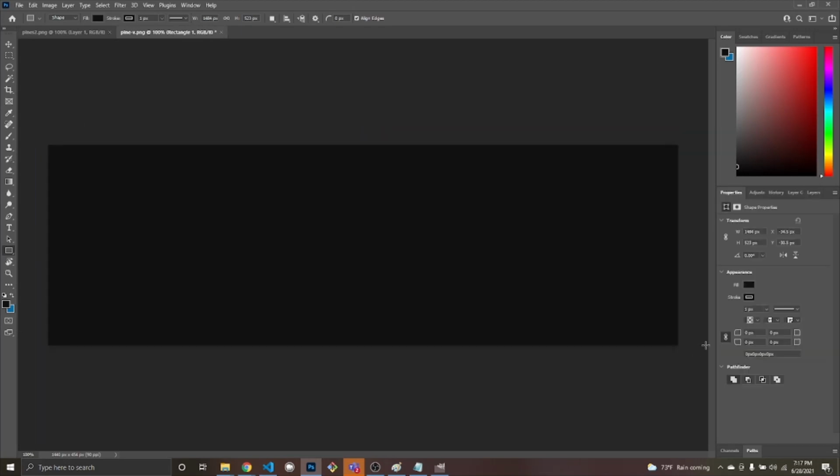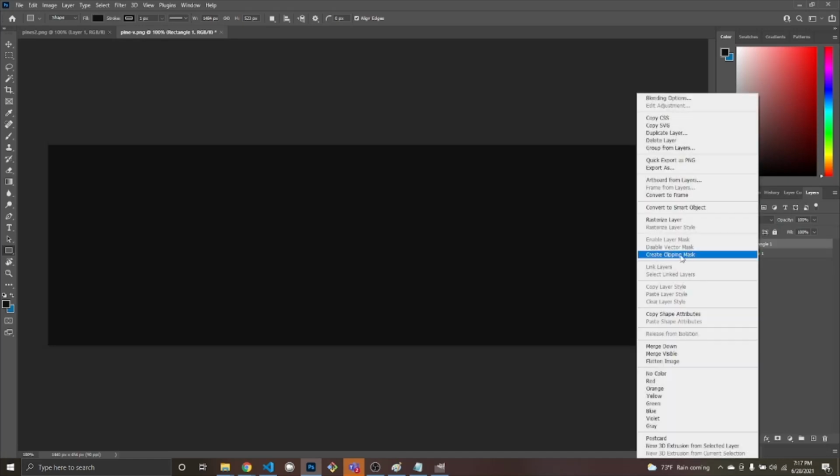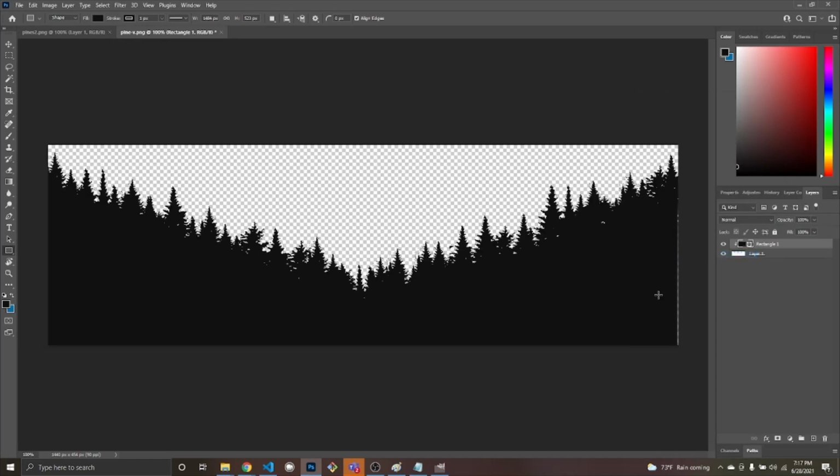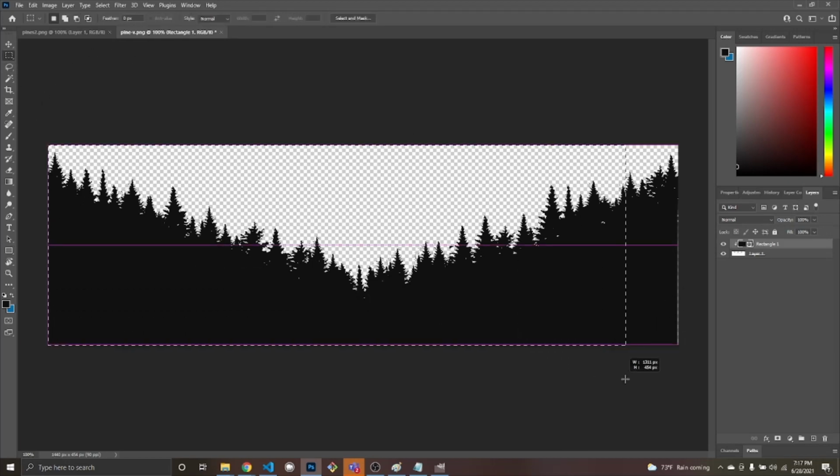Hit enter, and then we go to layers. Right click on the new rectangle we created and create clipping mask. So this basically, anywhere that there's transparency, it will clip it and it'll just add the black in the outlines. Pretty neat. Looks like we got a little problem here, so we're just going to crop this.